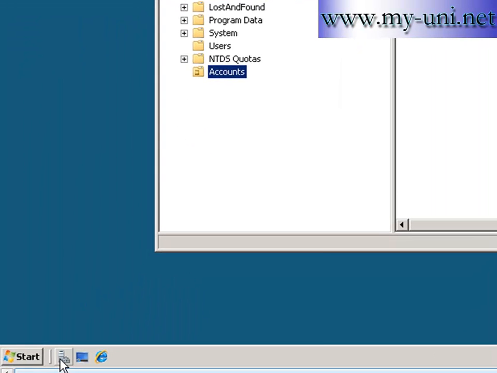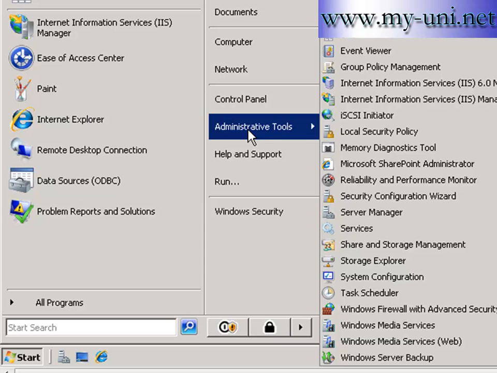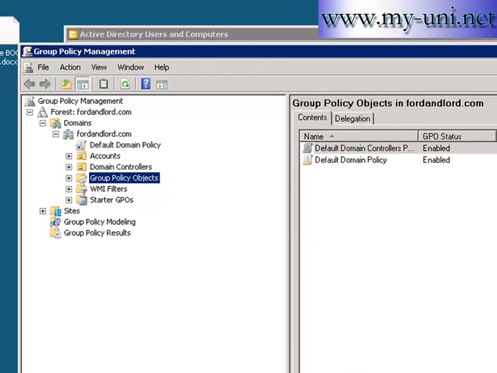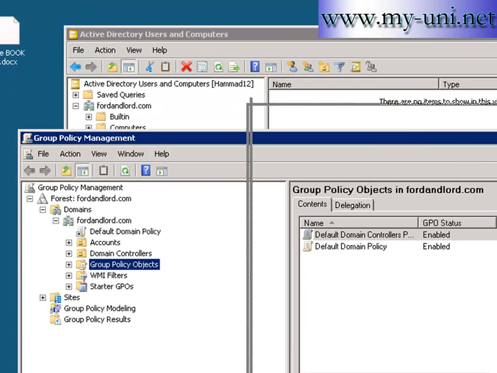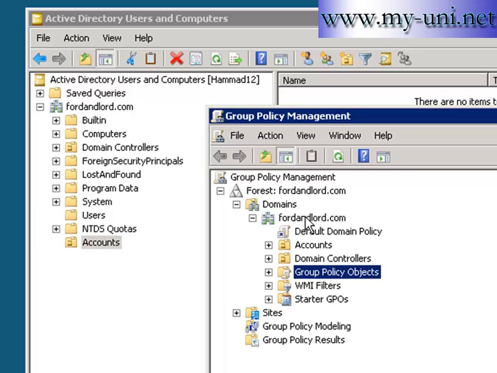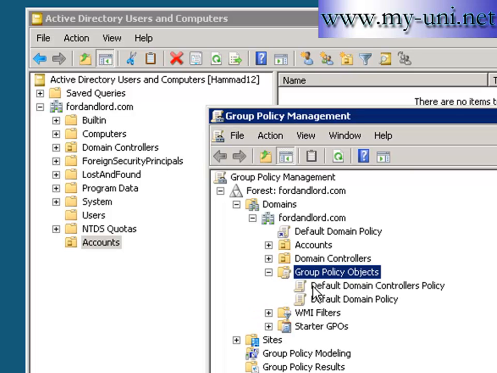I'll go back to start and administrative tools, and this time I'll click group policy management. I'll decrease the size so you can see a little bit better. So this is Active Directory Users and Computers and this is group policy management, and you can probably see that the new organizational unit that we created is also visible here. This is group policy objects. You can expand this and there are two default policies, default domain controllers policy and default domain policy.